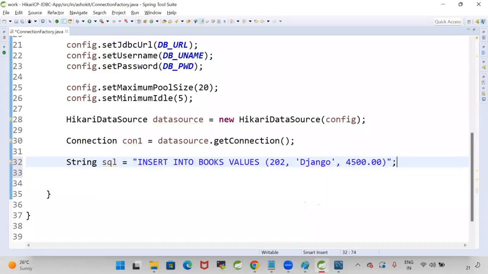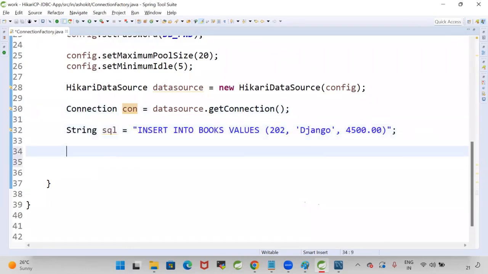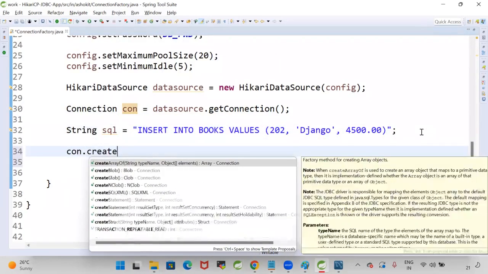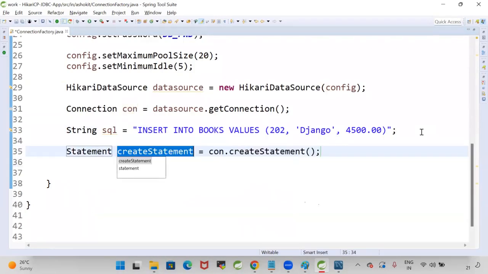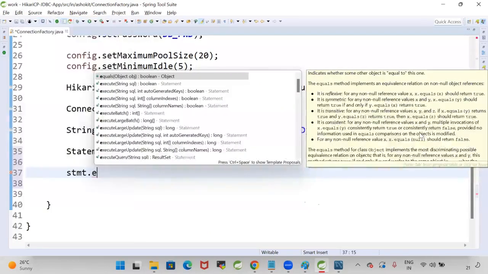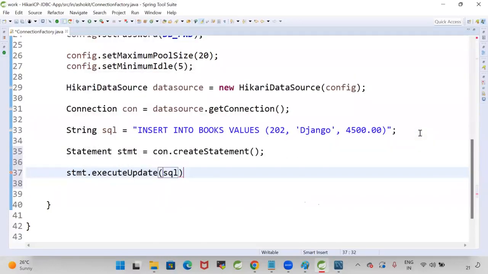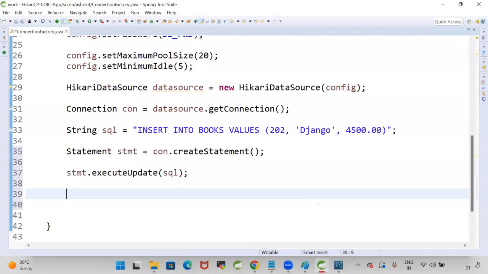Can I say this is my SQL query? You can use prepared statement also, anything is fine. Now I'm going to take it as a connection. Here I created a SQL. Now to execute this query, I'm going for con.createStatement. It will return me a statement object. stmt dot execute update. I'm passing SQL. Okay. Now, finally, con.close. Is it mandatory now? It is optional. Even if you don't close it, the pool manager is going to take care of it.